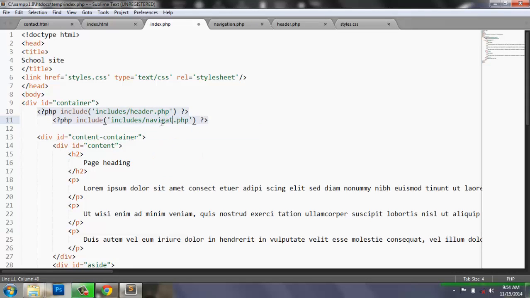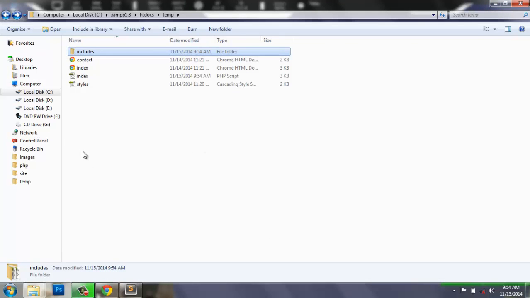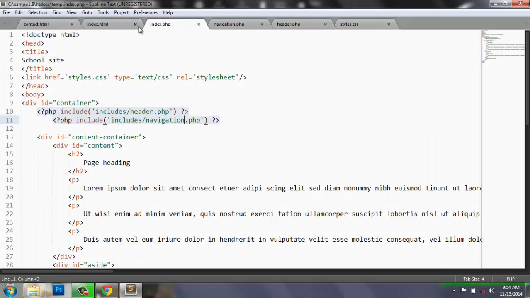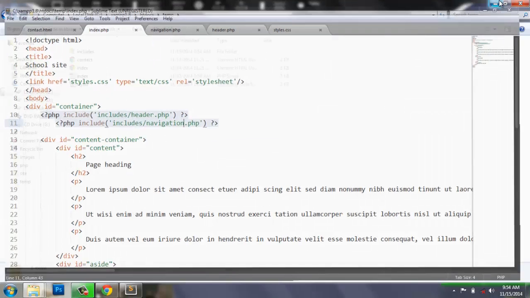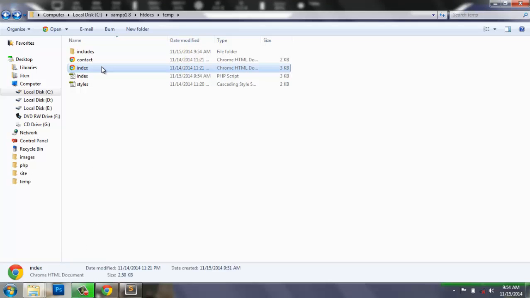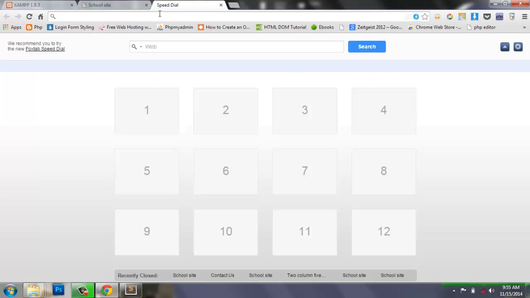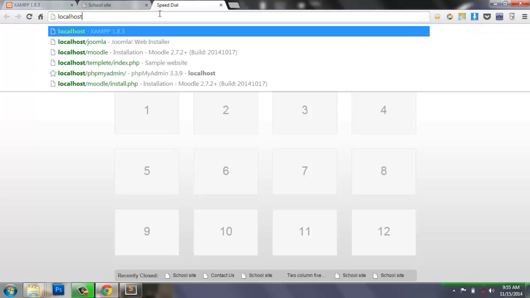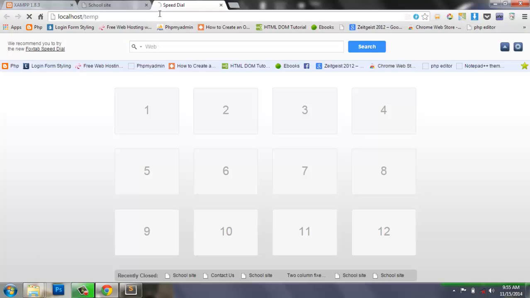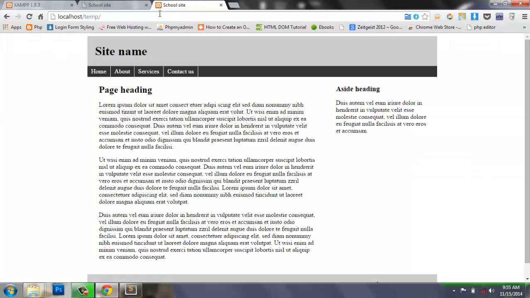Now let's see if it is running or not. We can actually delete this index.html. We don't need that anymore. Now let's open up localhost, and this is temp. Okay, we got it. It's running. Everything is being included in this index.php. Now let's do the same thing for the footer as well.